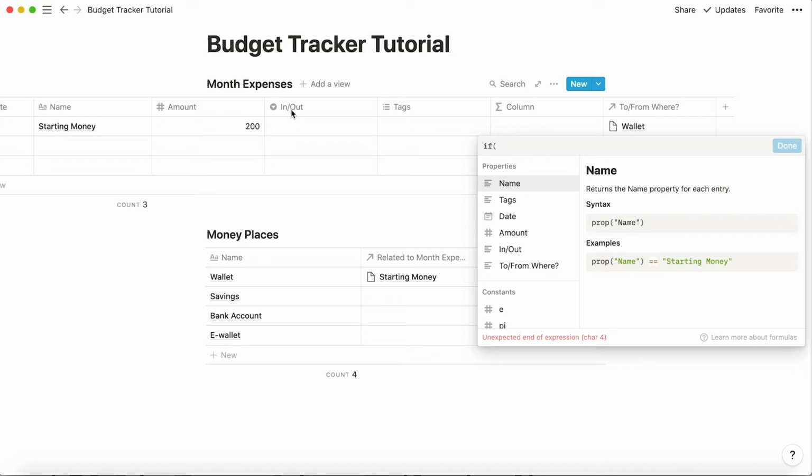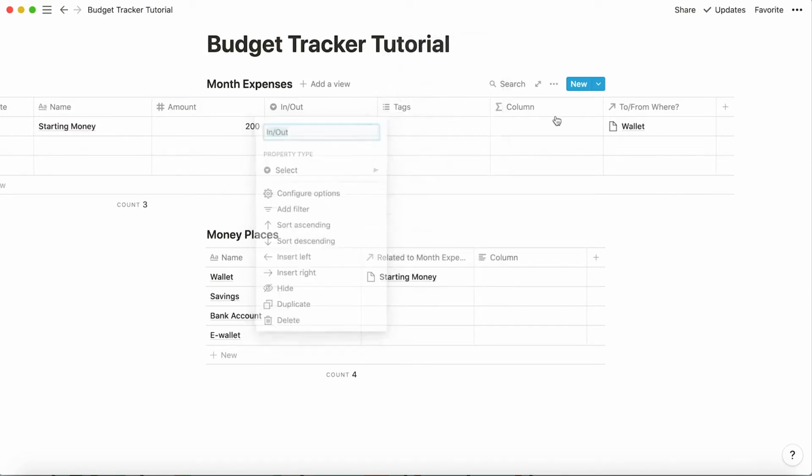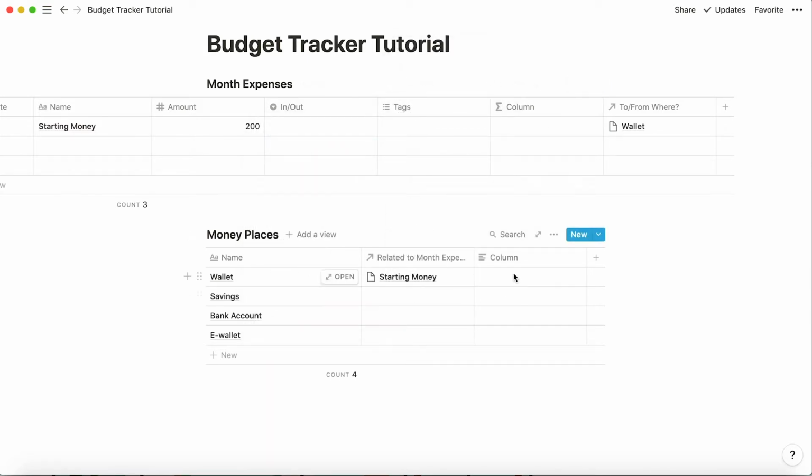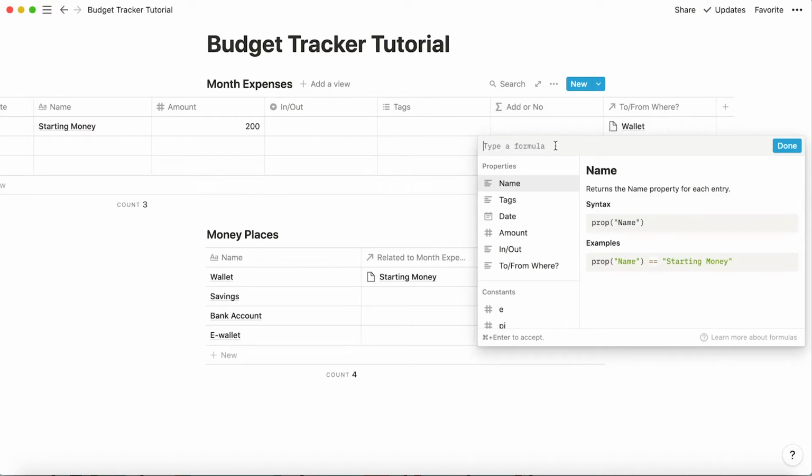We're trying to see if it's an income or an expense, so we know if we have to add or subtract it from the starting money that we have, or just the money we have in our money places. So we'll call this "add or no." Edit formula. We have to go at it again.